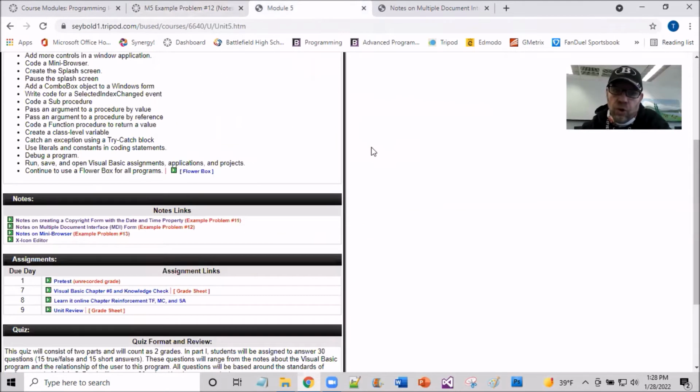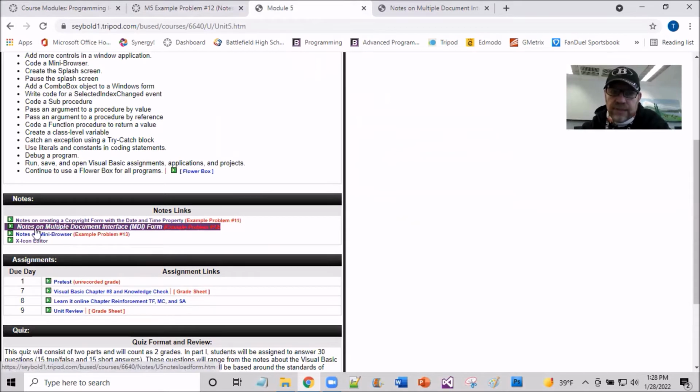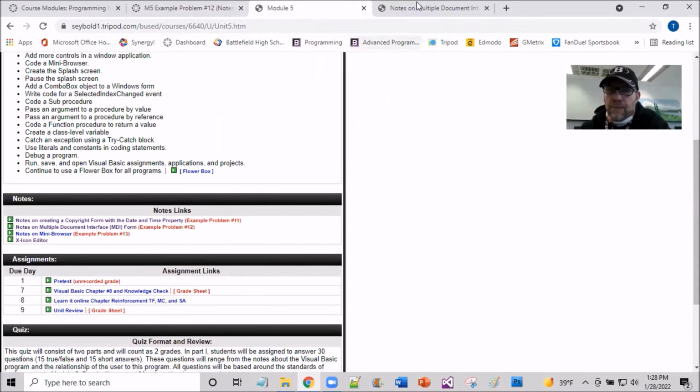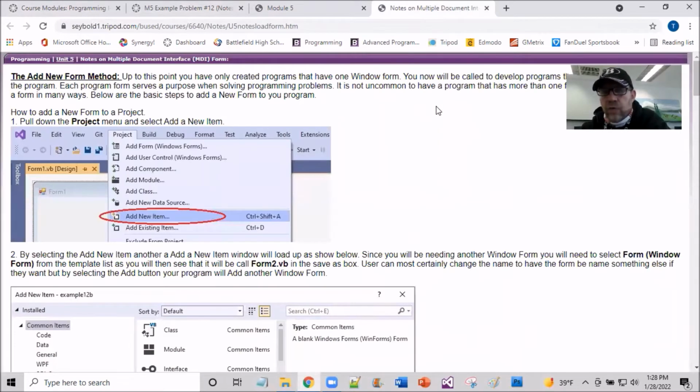All right. If I scroll over to module 5, which I have open right now, you can see the notes on multiple document interface, a link right here that you're going to be opening up to complete this. Now I'm going to go in there and I'm verbally telling you that I'm not going to be opening up Visual Basic and trying to write the program with you. I'm not going to do this. I'm basically providing you an overview of these notes to help you along to complete this.